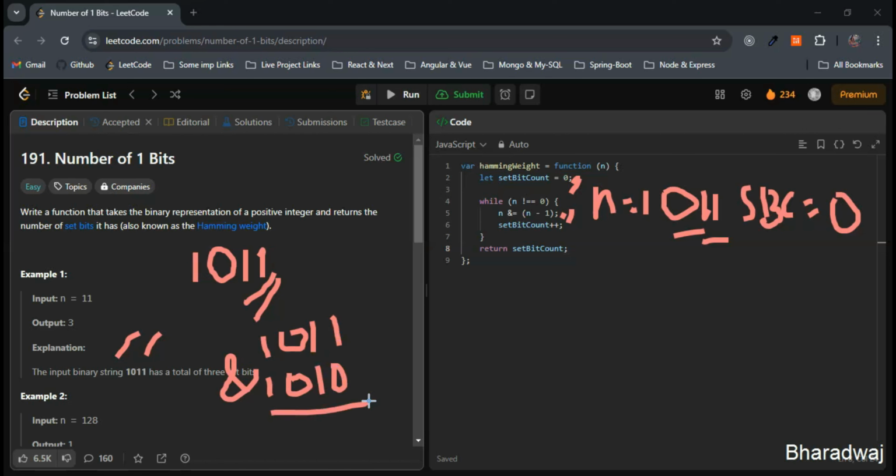So we know that when we perform the AND operation, both bits have to be 1, or else we will get 0 itself, right? Here this will be 1 0 1 0, right? So we'll update the set count to 1.